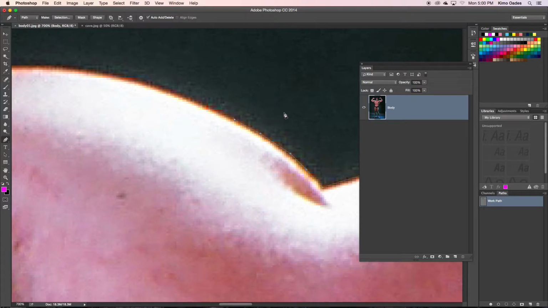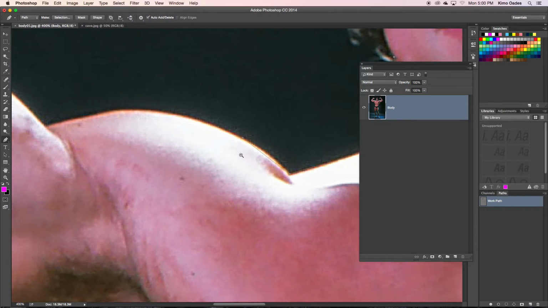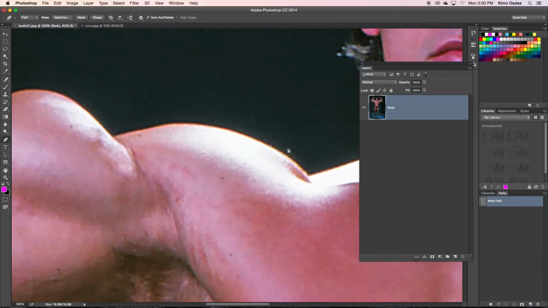Well, without pressing anything on the keyboard, just hover above it, and there's going to be a minus sign that appears next to the pen tool, and click on it. It subtracts the anchor points. So what I can do now, let me zoom out, I'm going to move this anchor point.